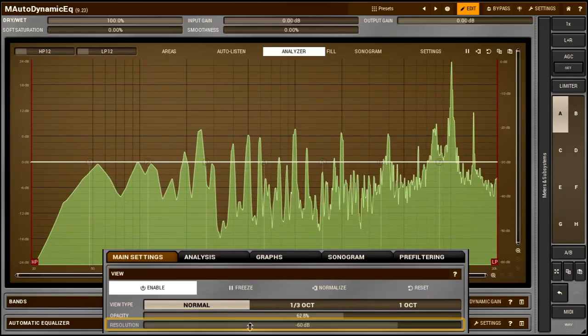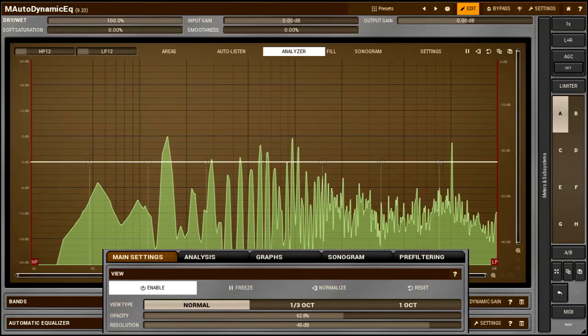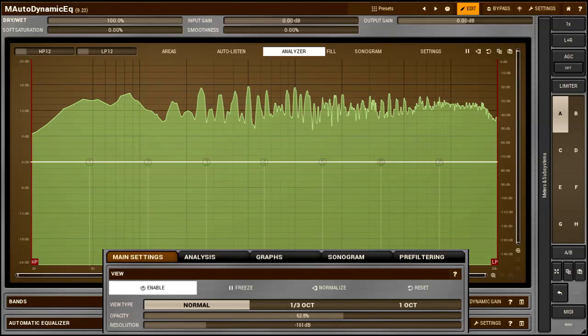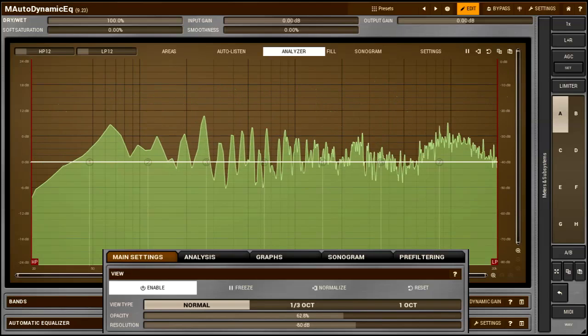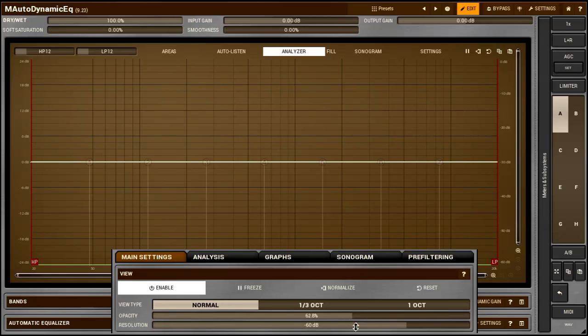The resolution defines the level range of the analyzer. The values of the resolution are found on the right side of the main window. For most applications, the default value, -60 decibels, should do. However, if you'd like to check really quiet signals like dithering or aliasing, you need to increase the resolution.